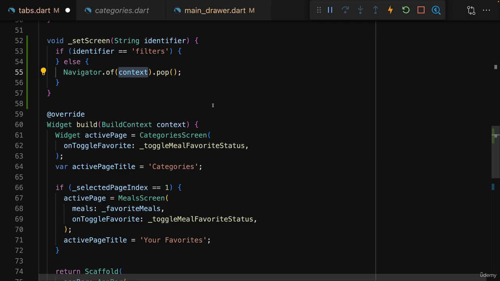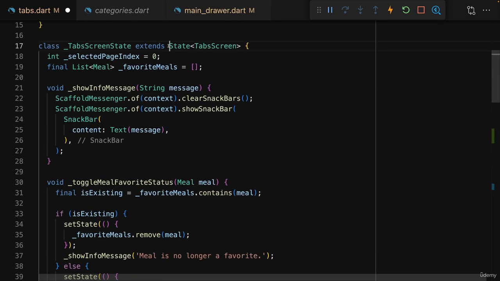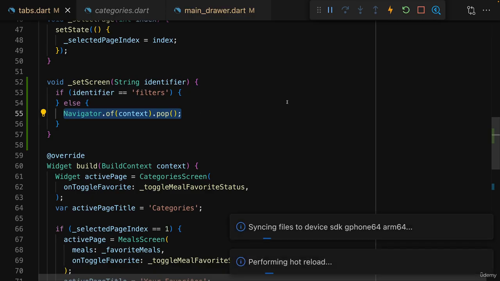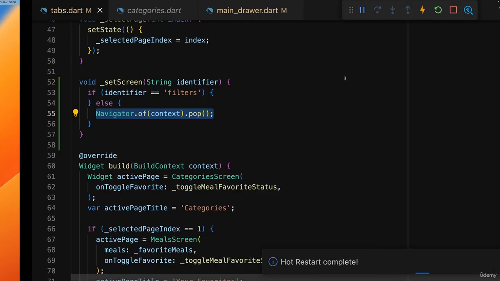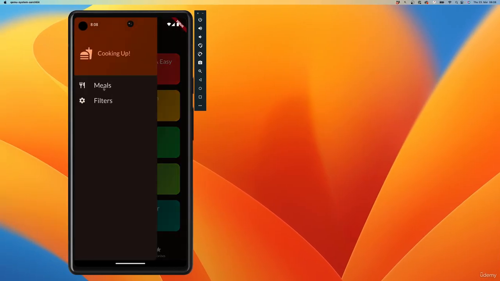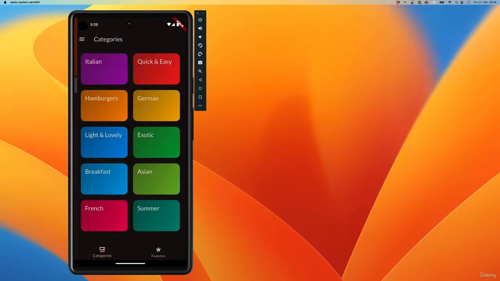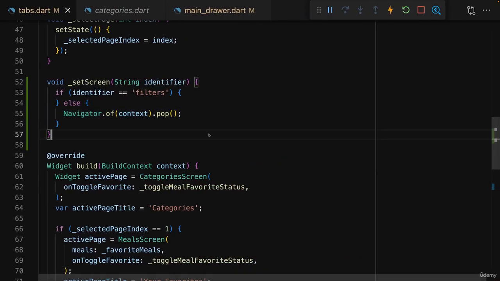The context is available here because we're in a state class, in a class based on State here. So that's how we can close the drawer if we are on the meals screen, on the tabs screen in the end, and we want to go back to the meals area. And therefore, if you save this and force a reload, you will see that if I open this and I click meals, I simply close the drawer. So this works as it should. So now let's make sure that we can also go to the filters screen. And for that, we first of all have to add such a filters screen.